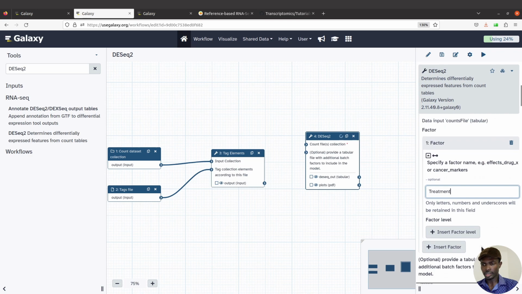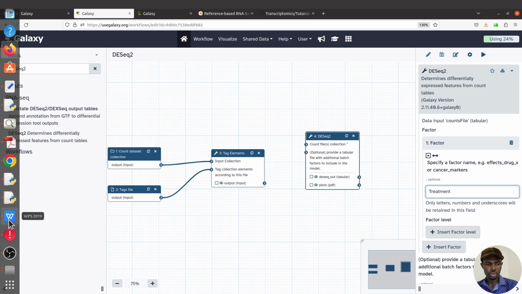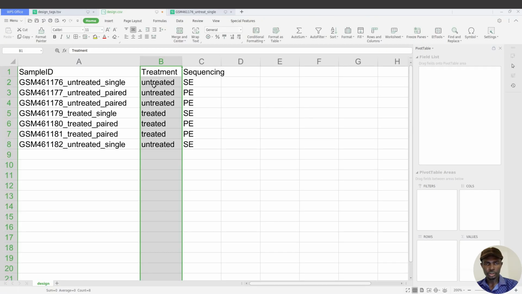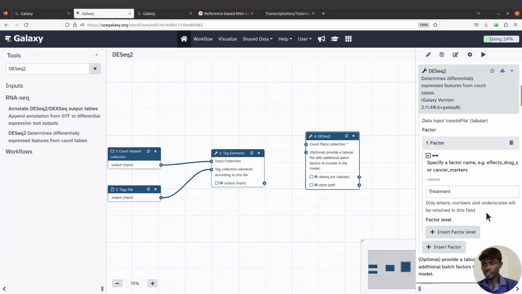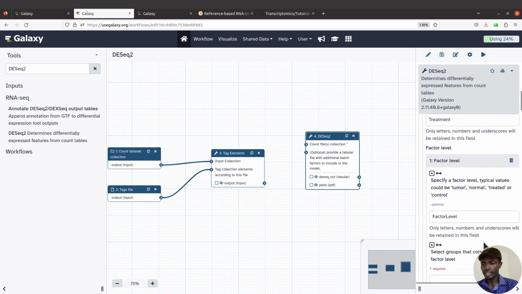All right, and now we are going to insert the factor levels. So for treatment, let's get back to this document. For treatment, we have untreated, we have treated. Those are the factor levels, so we will have to specify them. I have to come to insert factor level. I'll click it and now insert the first one.